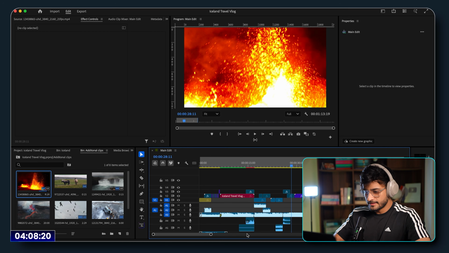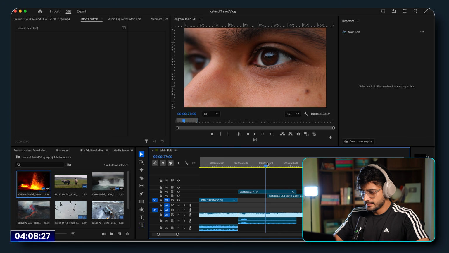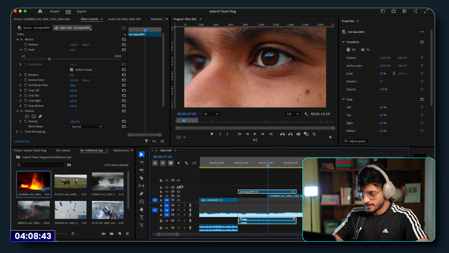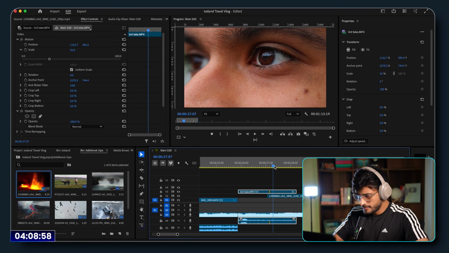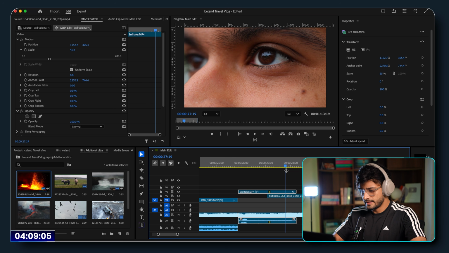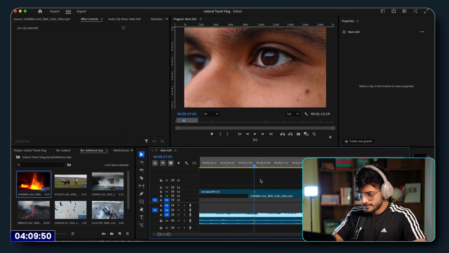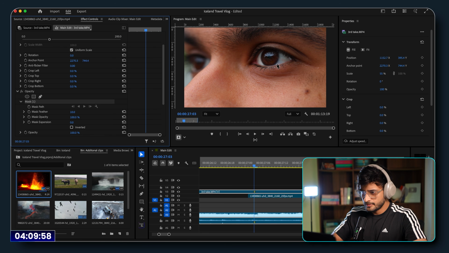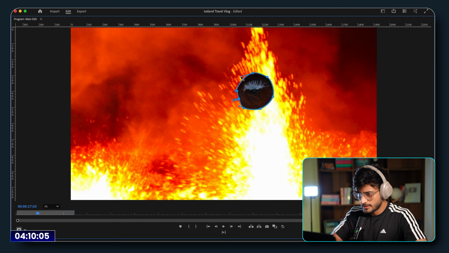Next, there are these two clips, and here I want to do an eye zoom. To do that, we'll select the main clip. So we'll start the eye zoom at this point, and there's a beat drop around here. So at this point we want a transition to happen. Now what I want to do is I want to play the clip already inside the eye, and then we'll zoom into it. To do that, we would have to create a mask. So at this point we'll select pen tool and create a mask like this.